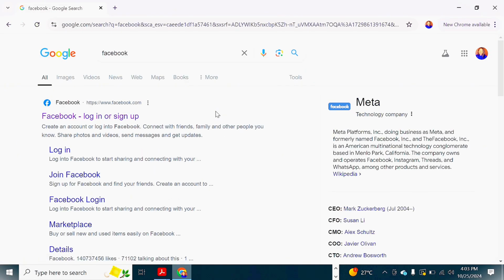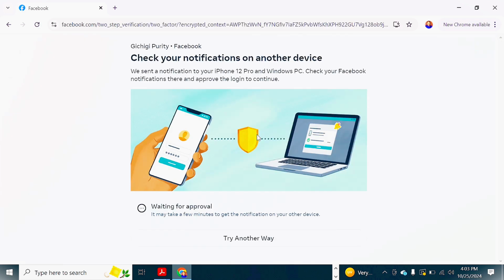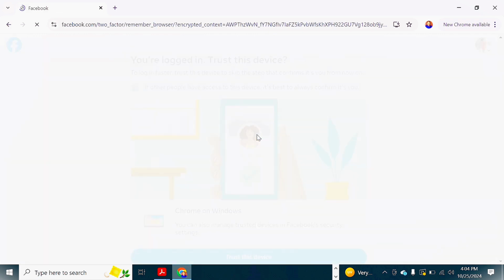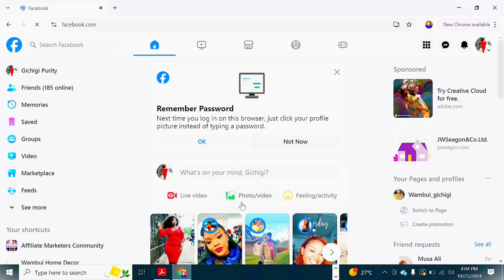So I'll just log into my Facebook. Nowadays Facebook is quite careful. As you can see from my laptop, I had to confirm with my phone that it's me who is logging in, because I don't use Facebook on my computer often. But yes, once you log in, this is how your personal page will look.